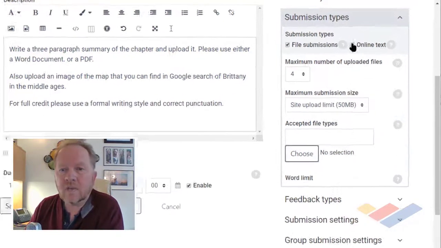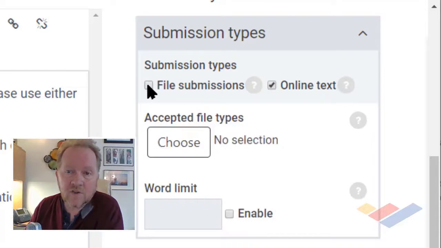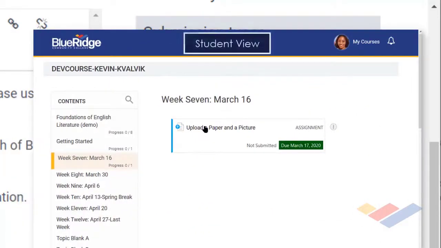Now I can also say I want it to be online text. Now I've asked them to upload something in the directions, but I could also just ask them to respond to something where I would click online text and not file submissions, and then the students would have an opportunity to write in the screen itself. And let me show you what the student would see.